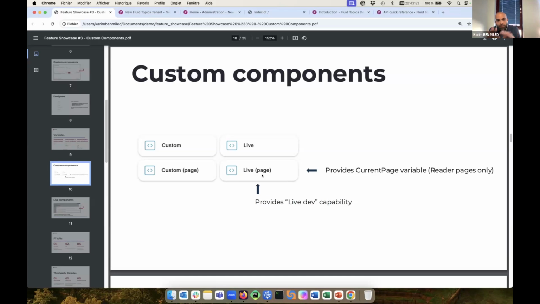Those are behaving exactly as I explained before. Okay, so those are custom component and live component, but those components are available only in the reader page and provide a specific variable which is named current page. Okay, so if at some point you need to leverage this current page inside your design, you must use either a custom page or a live page.